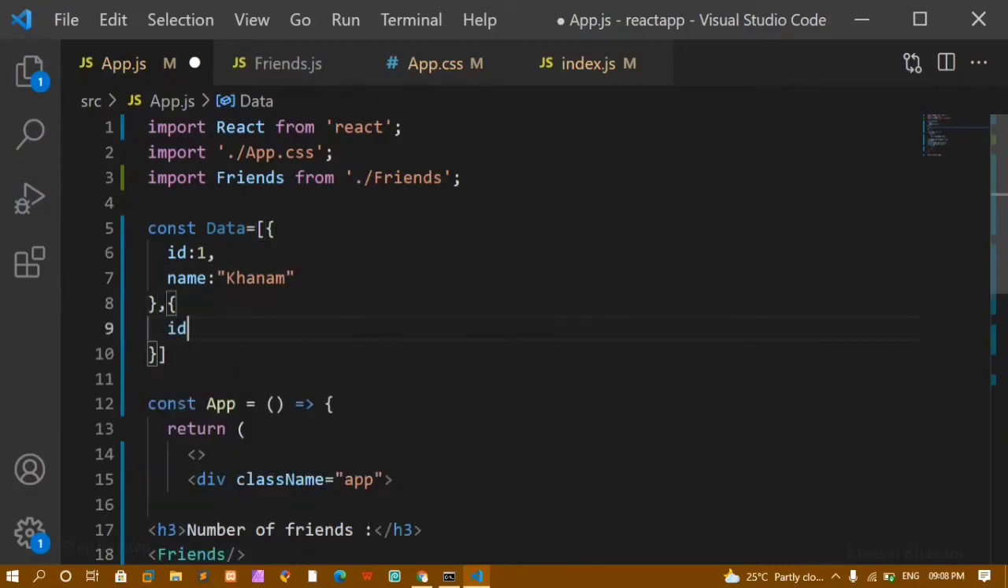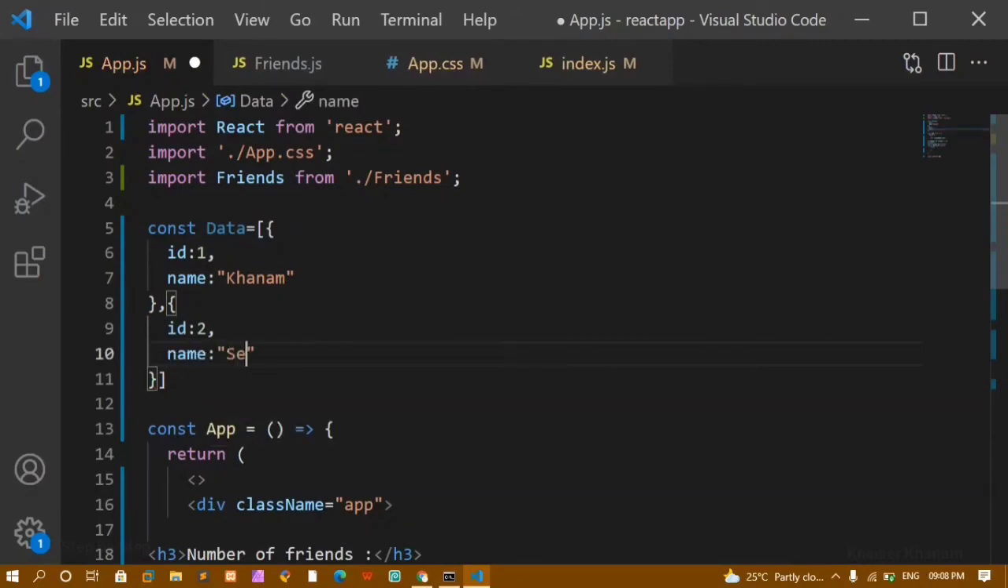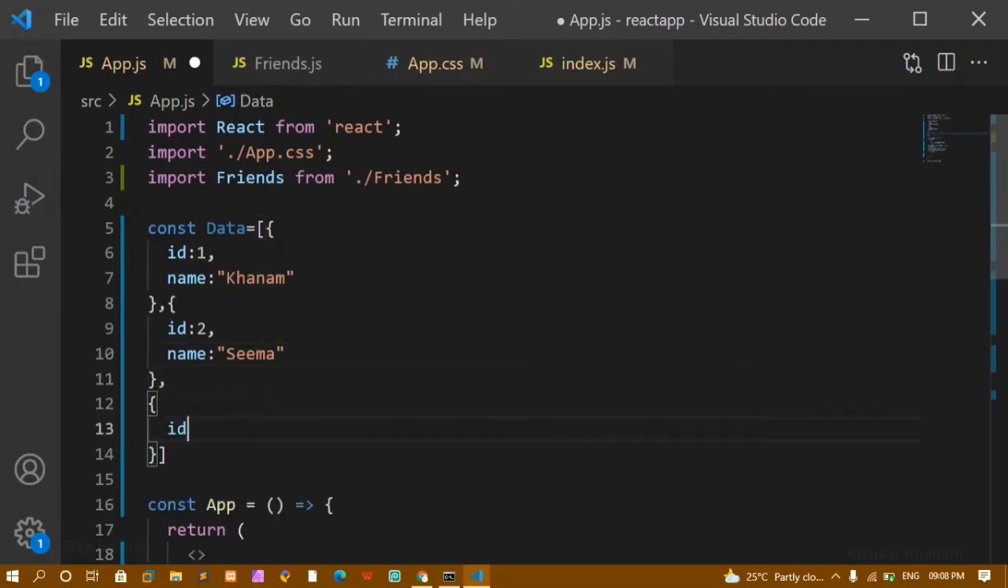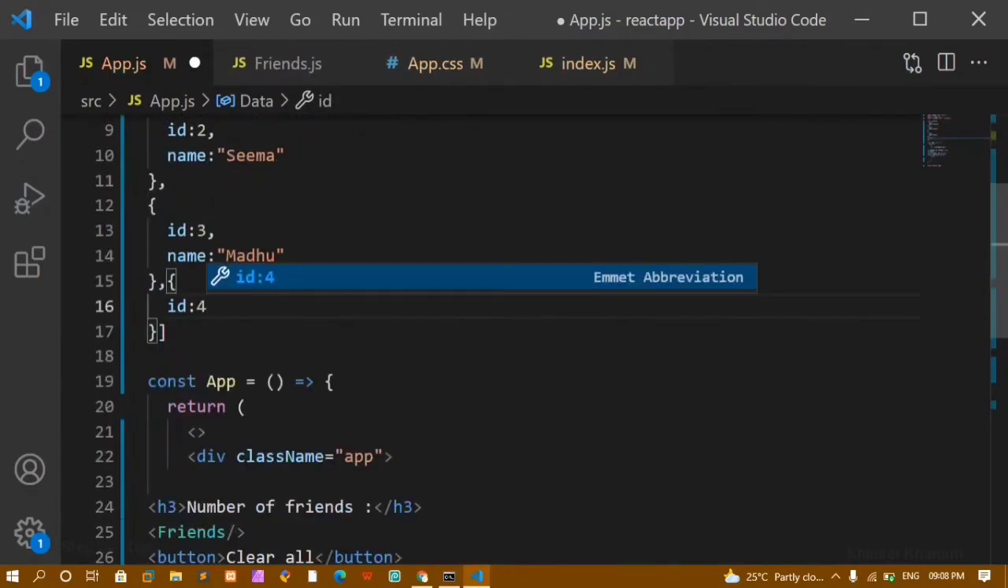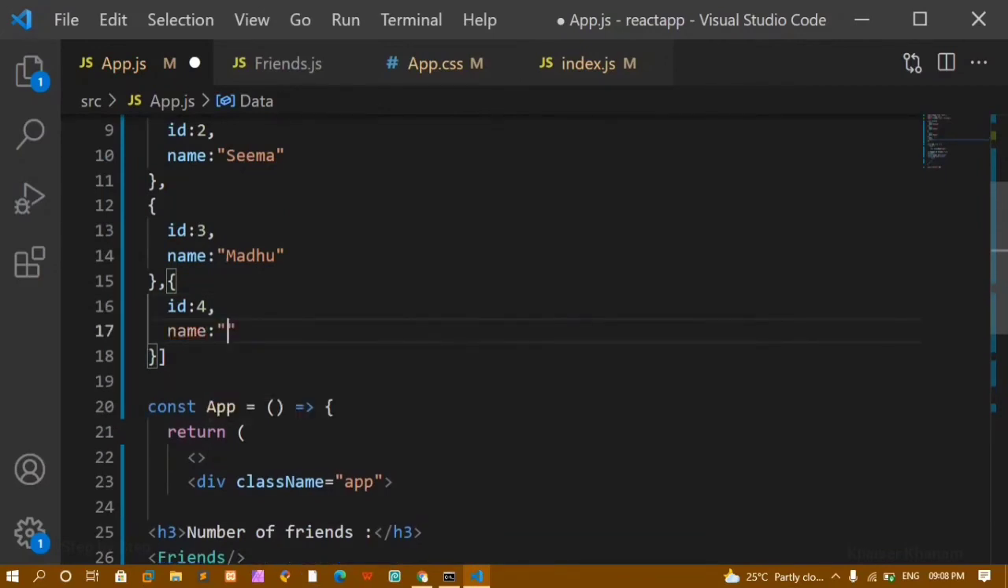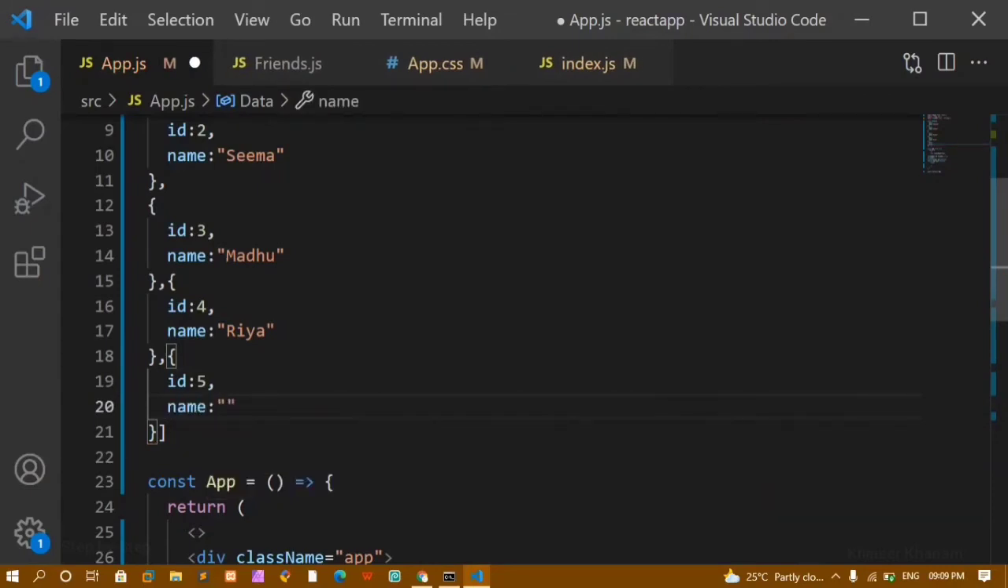Again I'll write id 2. I'm going to write another name, I'll write Seema. Next, again I'm going to separate using a comma. I'll write id 3, and for name I'm going to write Madhu. Separate using a comma. I'll write id 4. For name I'm going to write Ria. Okay, let me add one more name. I'll write id 5, and for name I'm going to write Rima.